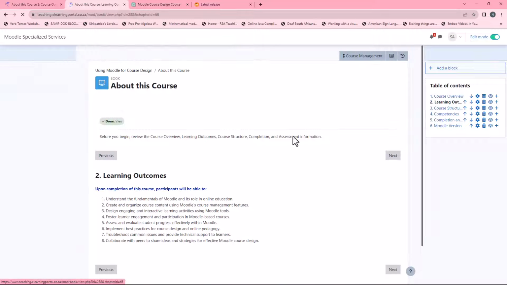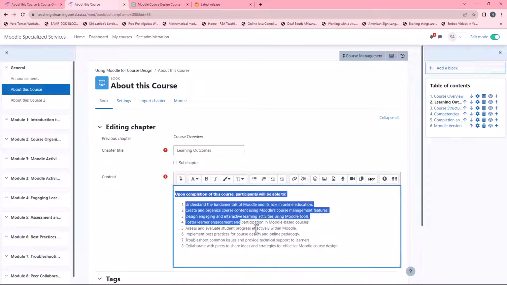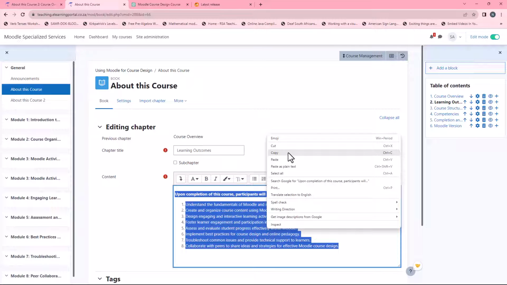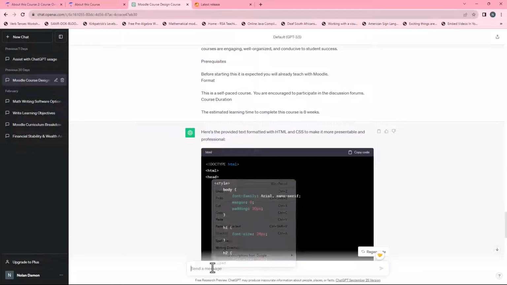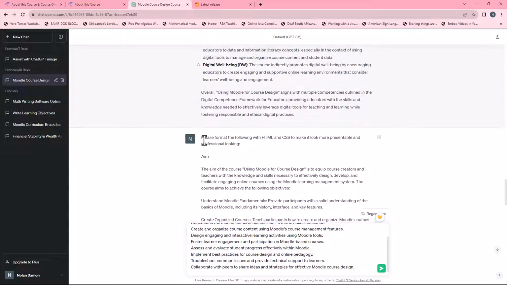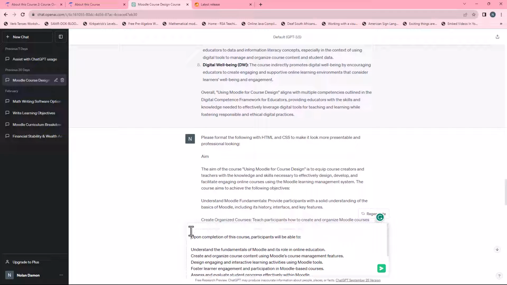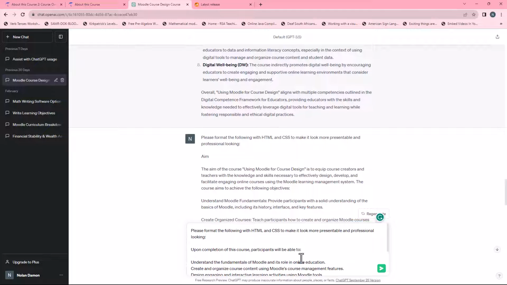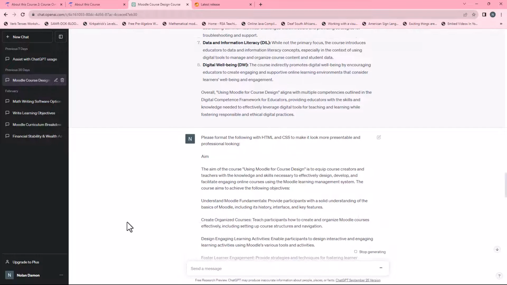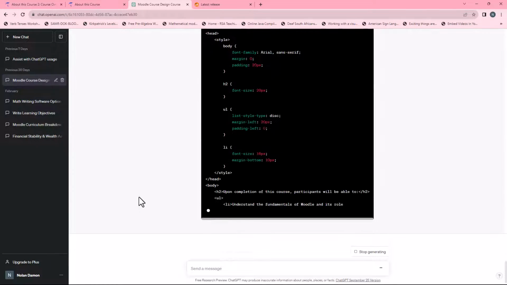I'll go to the second chapter and I will copy this. Copy. I'll go to ChatGPT, I'll paste it in here, but I'm not going to type out the prompt again. I'll just copy it from there and I'll paste it here. Okay. Remember to move down, Shift and Enter, and we'll paste it in there and we'll hit send. And now we wait for ChatGPT to provide us with that.